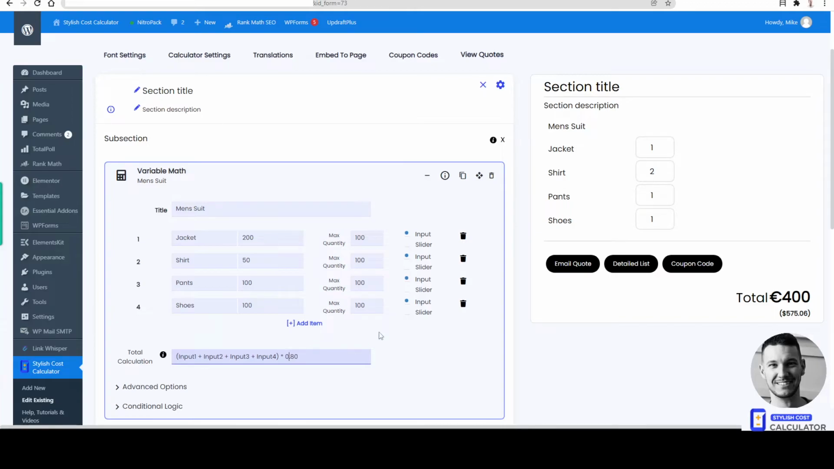So the opposite would be if you want to add 13%, let's say you want to charge a fee, then you would do 1.13, and that would add 13%. So this is essentially how you use the variable math option element we have. You can use it for many use case scenarios.